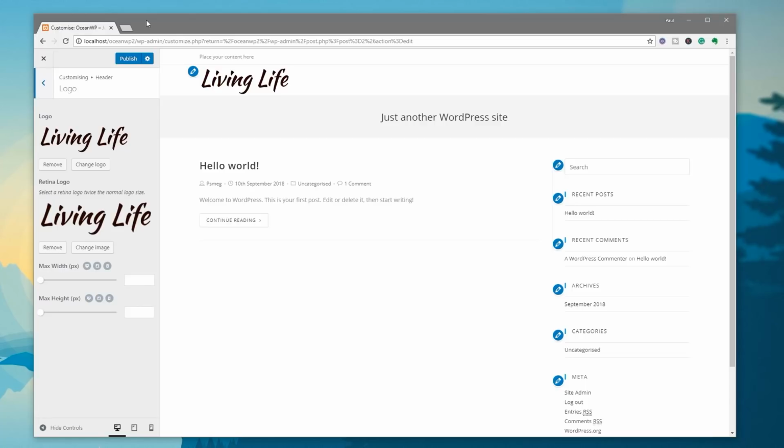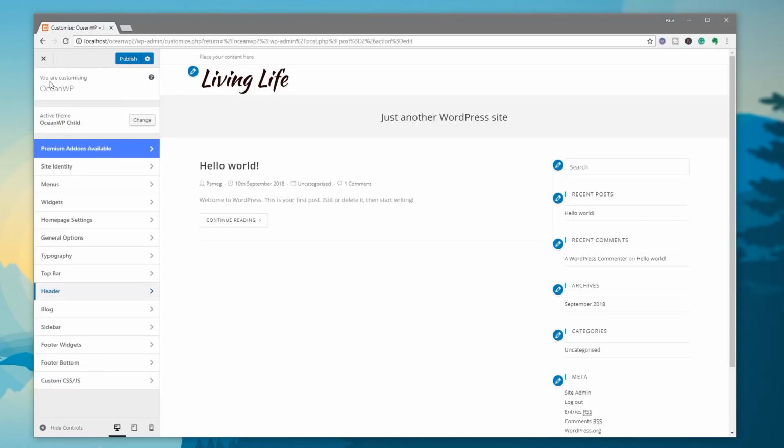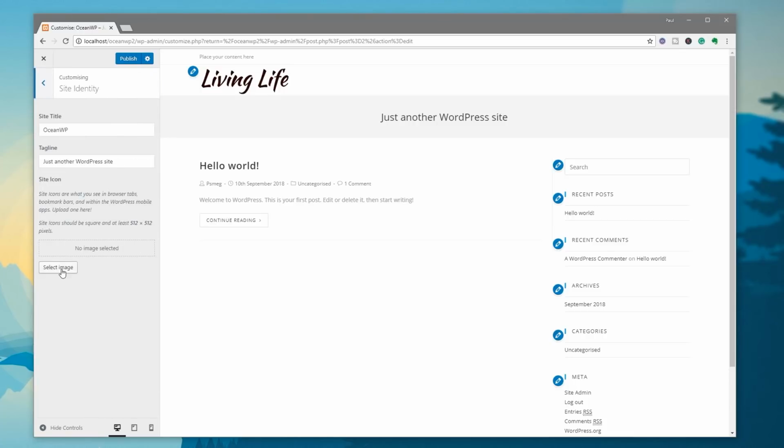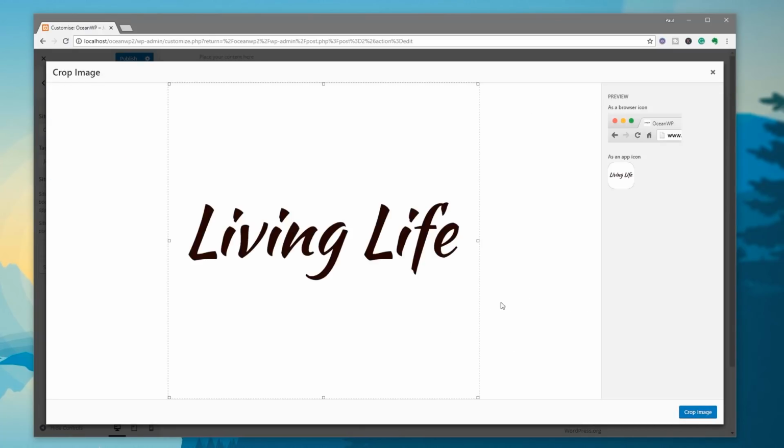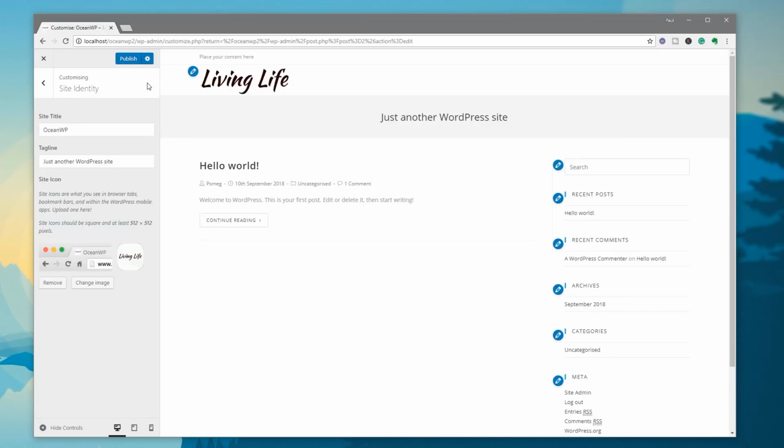To keep things nice and professional and consistent, I've also gone ahead and created our custom site icon. And to add that, we're just going to jump back out and we're going to go back into our site identity, select our image, and there's our site icon. So I'm going to select that. We're going to avoid any cropping. And we're just going to say we're happy with that. So that now will give us a nice site icon that ties in with our logo and our branding. And as you can see, it's incredibly easy to do.